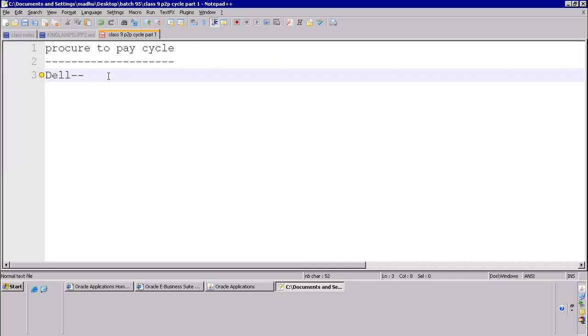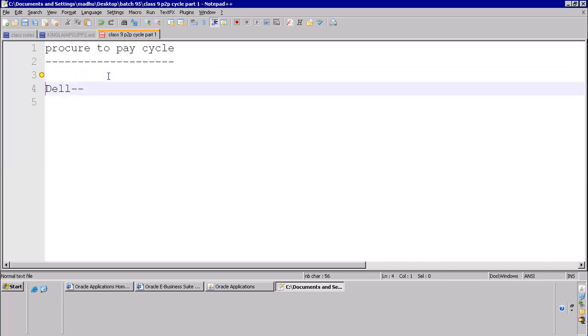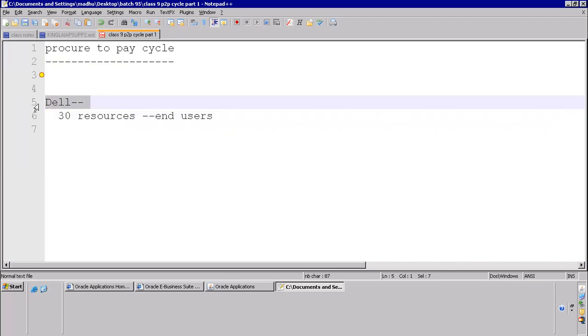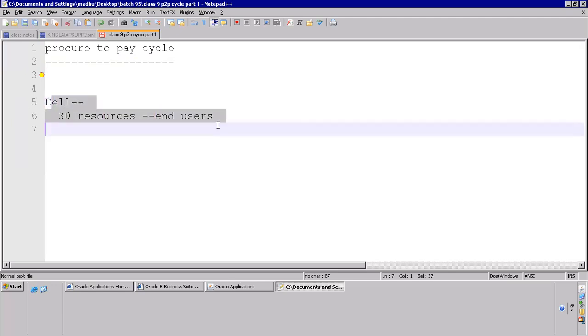So now, let's say in a project or in Dell company, there are around 30 resources joined today. They're all employees of Dell, and they need to enter all the business into the system. They are called end users. End users are the employees of your client. So their duty is simply data entry.